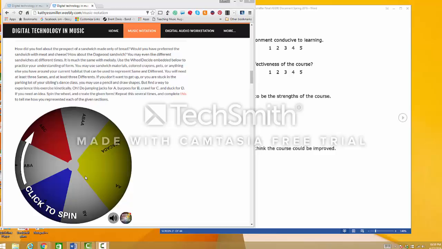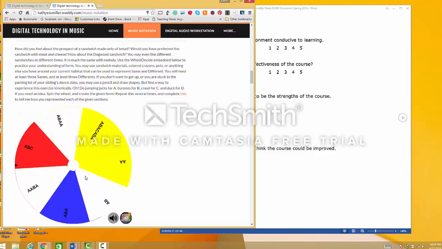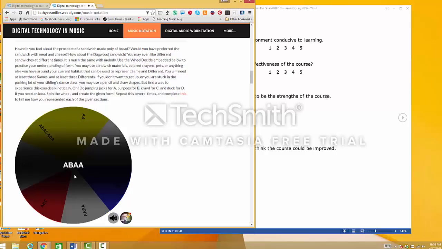You just click the wheel to spin it, and then it stops. It gives them the form ABAA. They'll use either their chosen manipulative or their chosen physical activity and act out the form ABAA, and in that way practice what they've learned. These types of exercises are scattered throughout the design to assess and to practice what they've discovered.